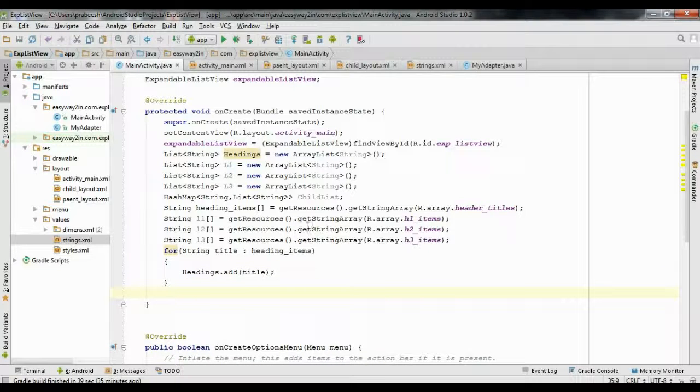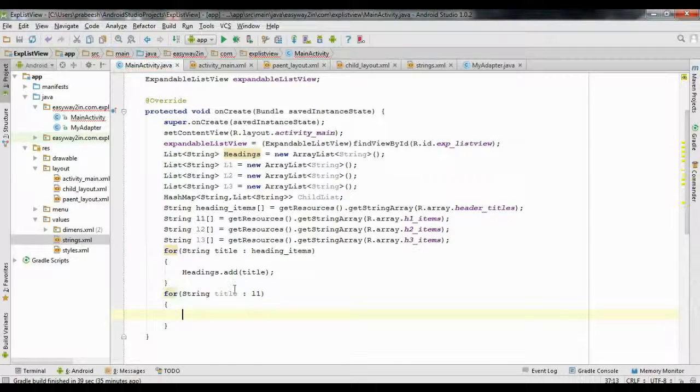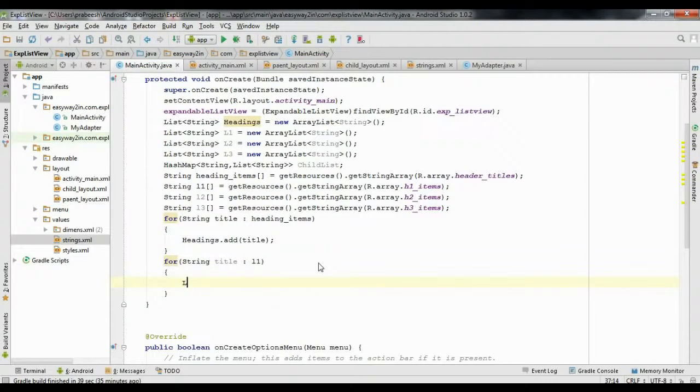Now we have to add the information from the second string array L1 into the array list L1. So again the same thing, string title, and it is from L1. Here it is L1. Okay, and add that one into the array list, L1 dot add title.